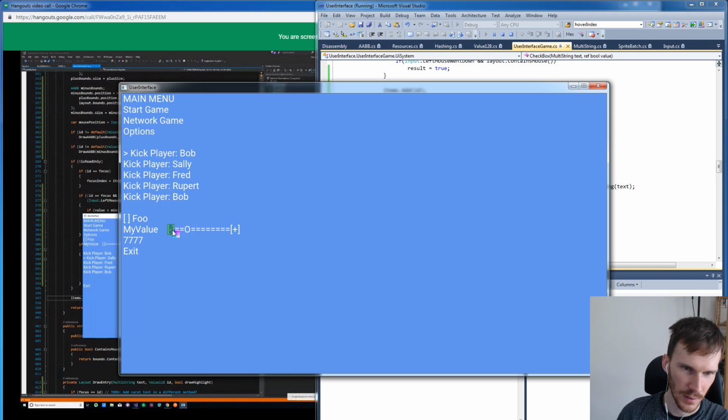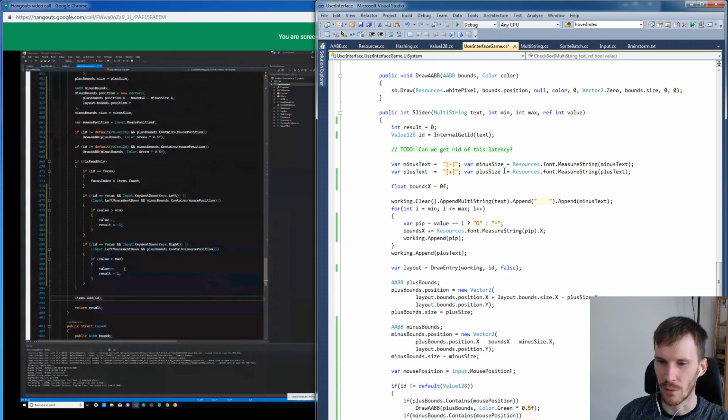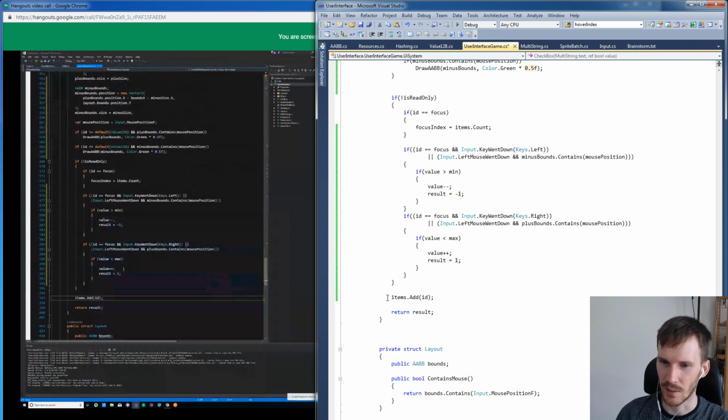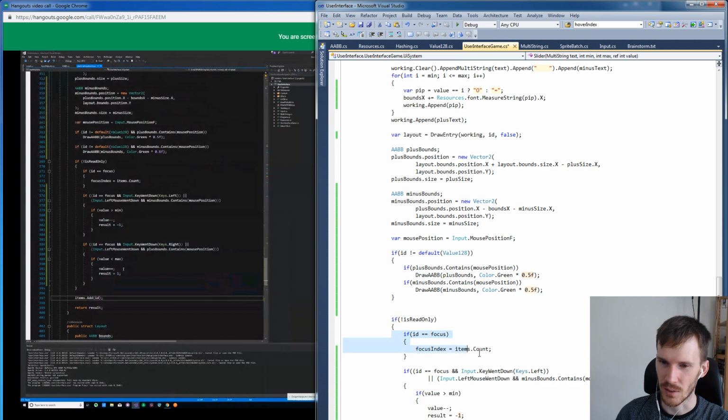Yeah, excellent. So what I was saying is I feel like we're kind of getting to the point where we've found a couple of oddities. Like, we've got this items.add thing. We're doing this filling out the items count focus index thing.